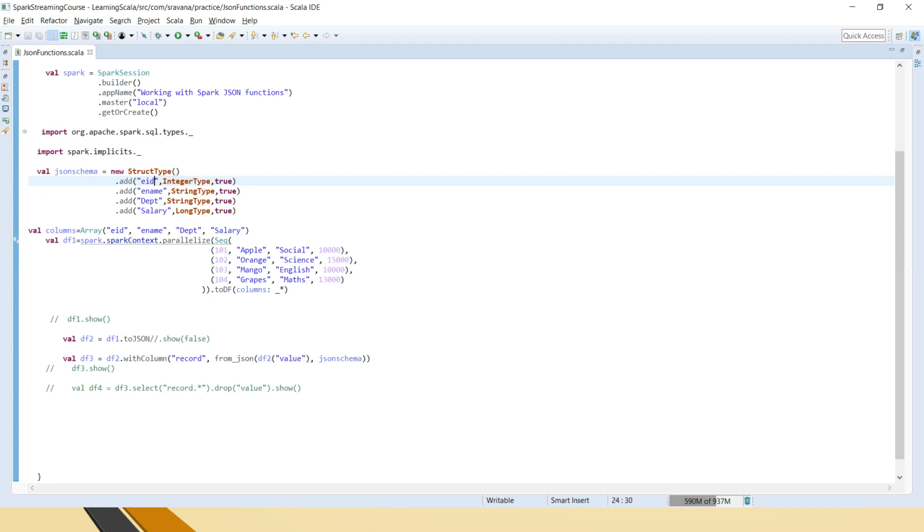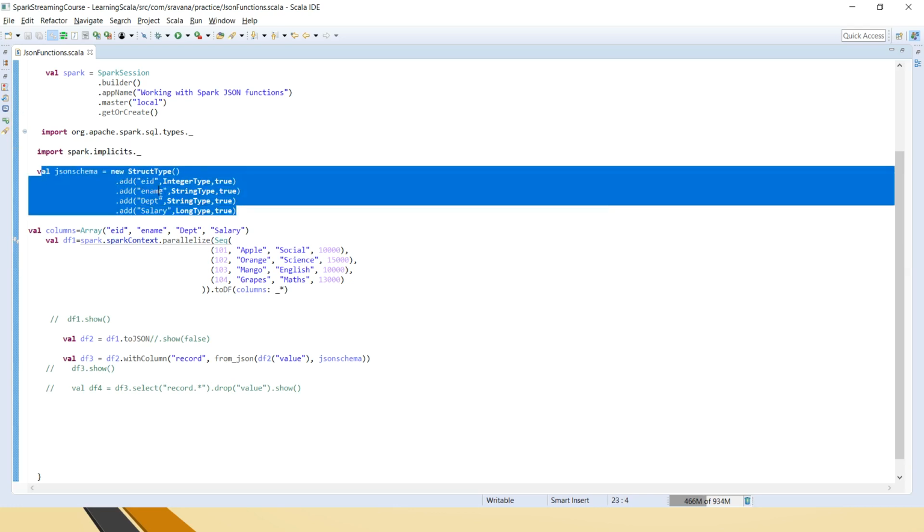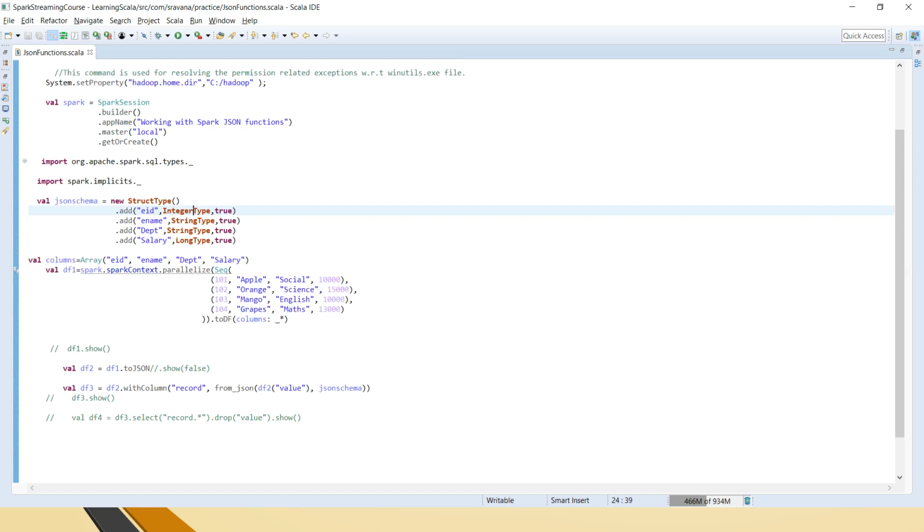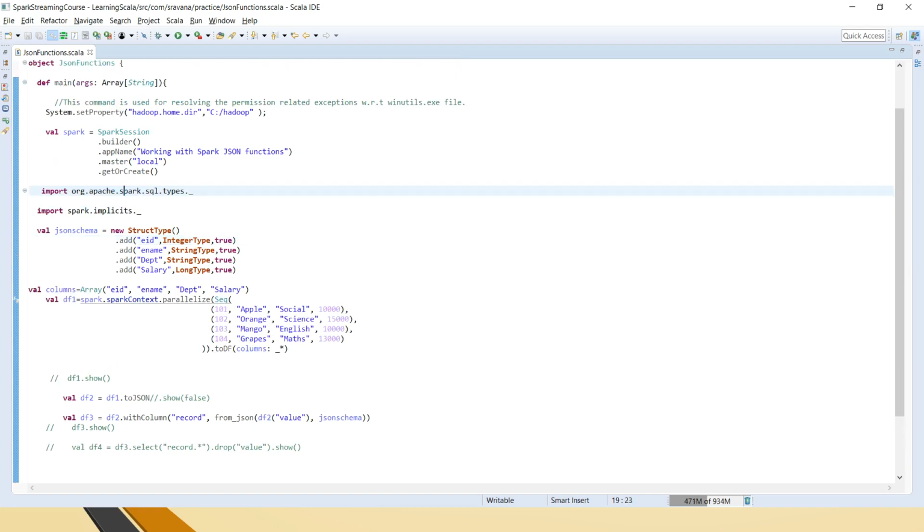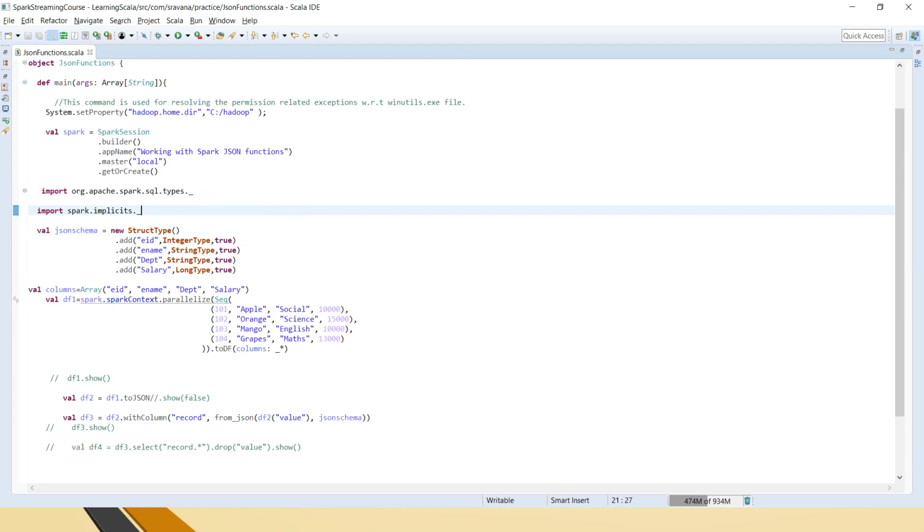How to write the schema: new StructType, this is the syntax of creating the schema. We will use dot add, and this addition will be done to the StructType. Then we write the column name, the type of that, and whether it is nullable or not. So however many columns there are, that many add statements you will write. And for using StructType and all these types, you must import this library, org.apache.spark.sql.types. Either you can individually add in curly braces StructType, IntegerType, StringType, LongType, or you can use the placeholder.